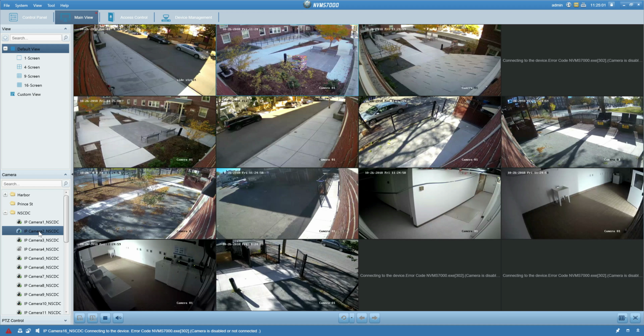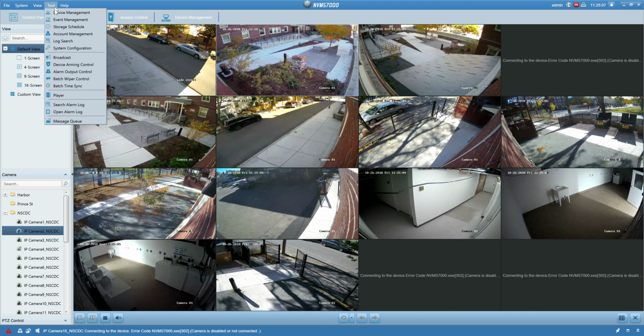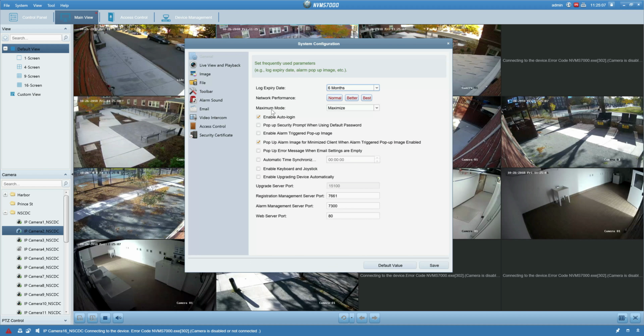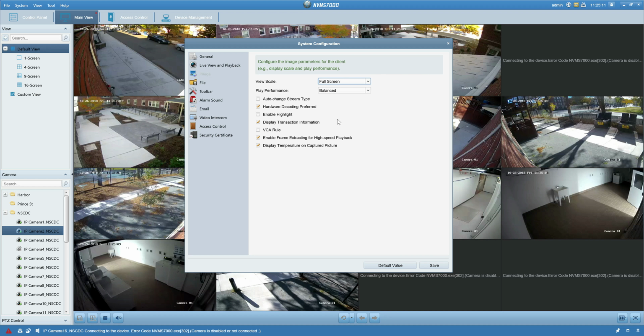In order to get the quality up, you need to make sure that under Tools, System Configuration, Image, the Auto Change Stream Type is not checkmarked. On default, when the software is installed, it's checkmarked, and you don't want that, so you want to uncheck it, save it. I don't need to do that because it's already saved, so I'll just close it, but don't forget to click the save button.